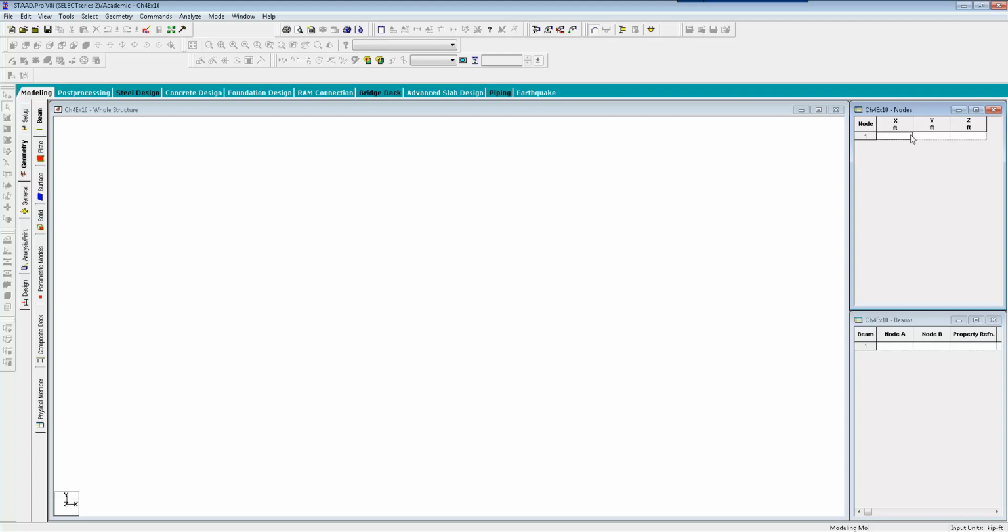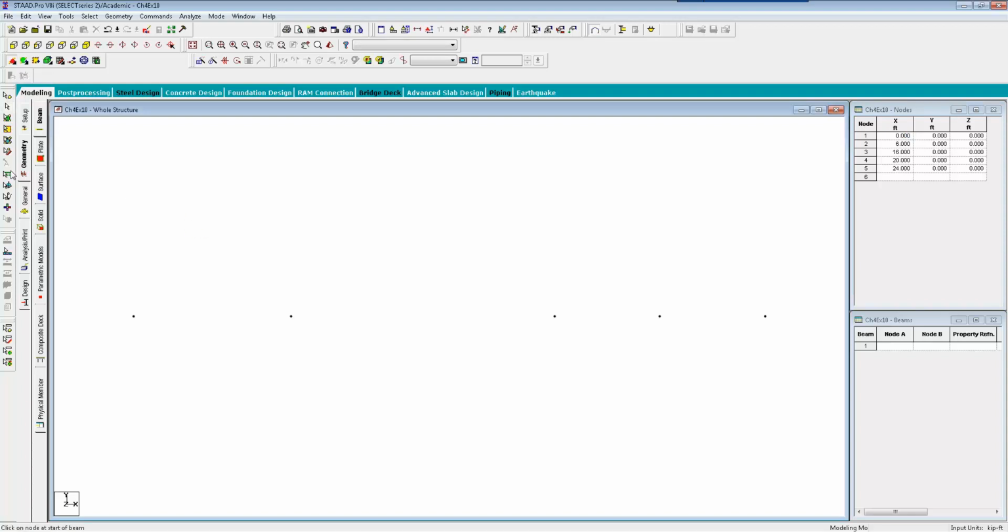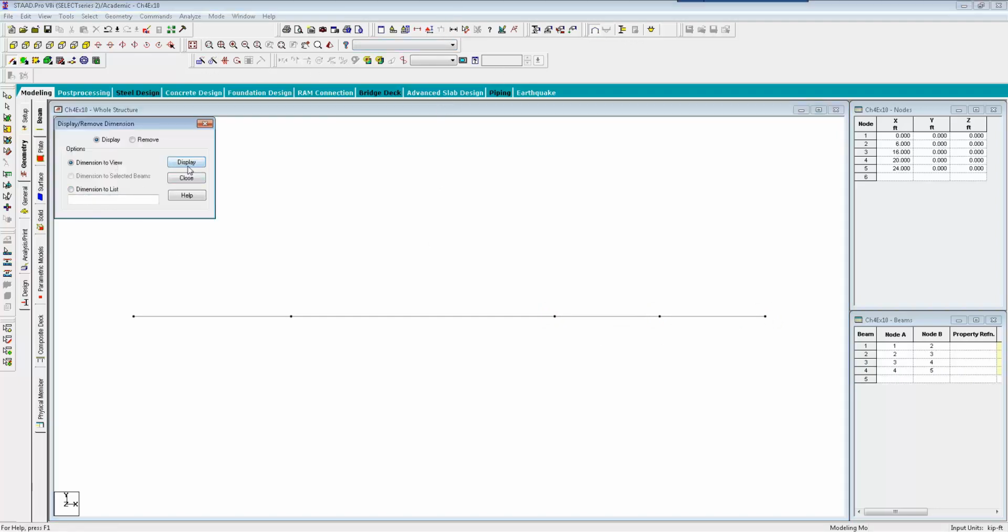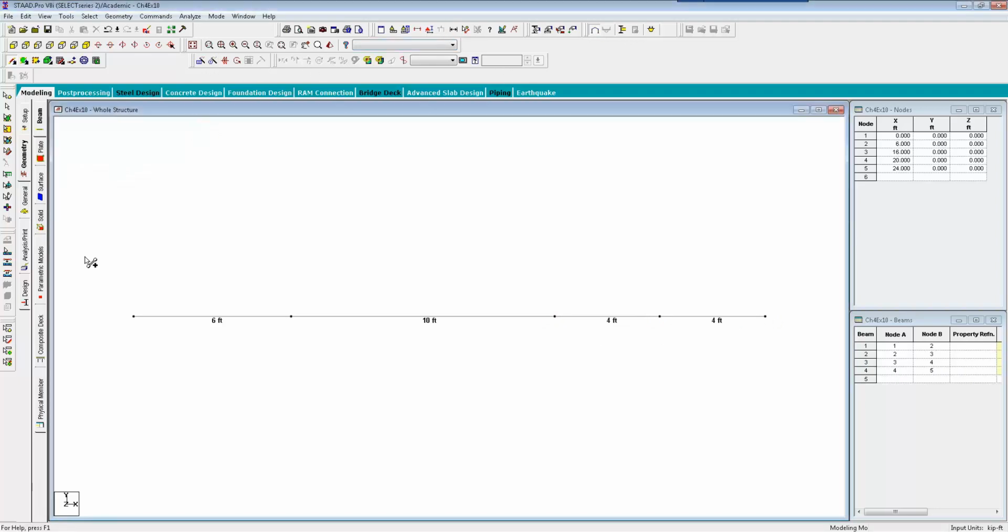So we have A, B, C, D, E. Our A is 0, 0, B is 6, 0, C is 16, 0, D is 20, 0, E is 24, 0. Then the next step is that we have to connect these nodes together. A to B, B, C, D, and E. Now if you want to see the values for the notation, display them, it's fine.